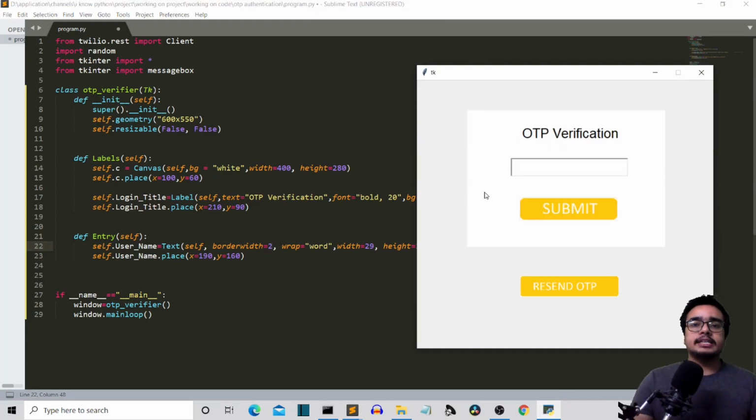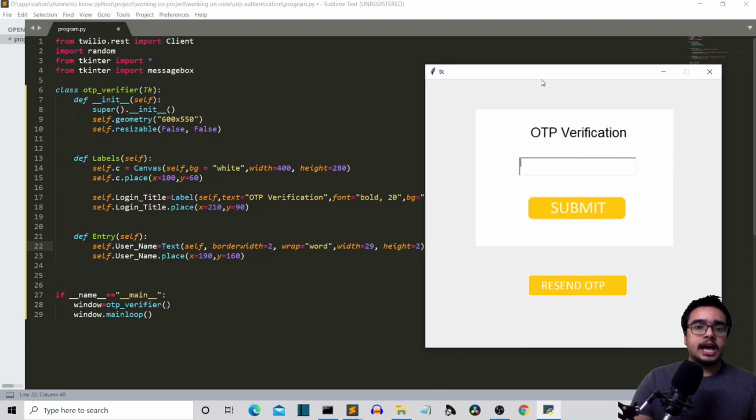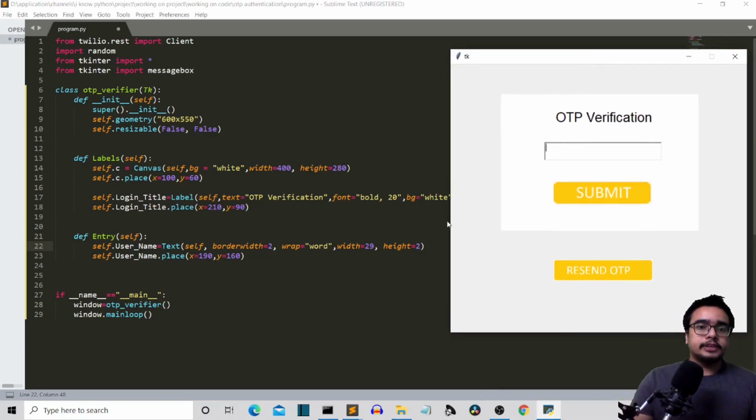This border width is used to show the depth of this text widget. Okay, then we have wrap is equal to word so that it doesn't go out of our text box. And then we have the width is equal to 29. The width of this text widget is 29 and the height is 2. Then we have placed it at x is equal to 190 and y is equal to 160.